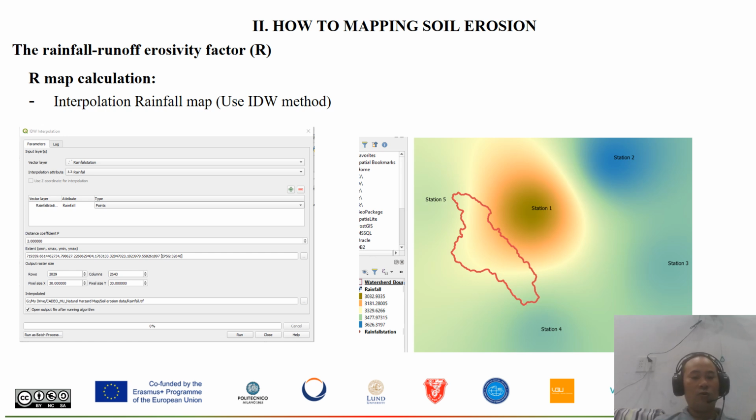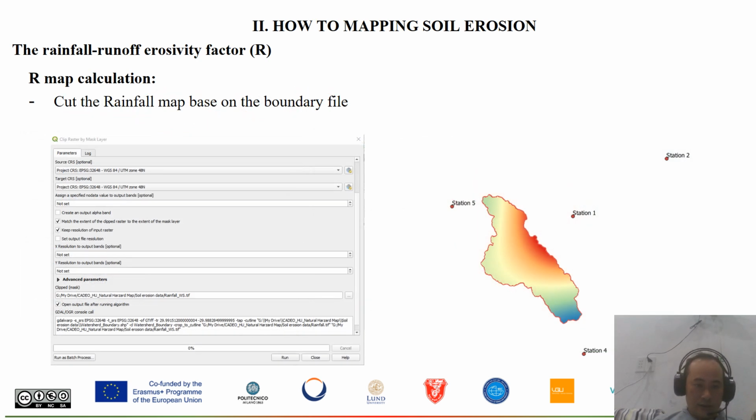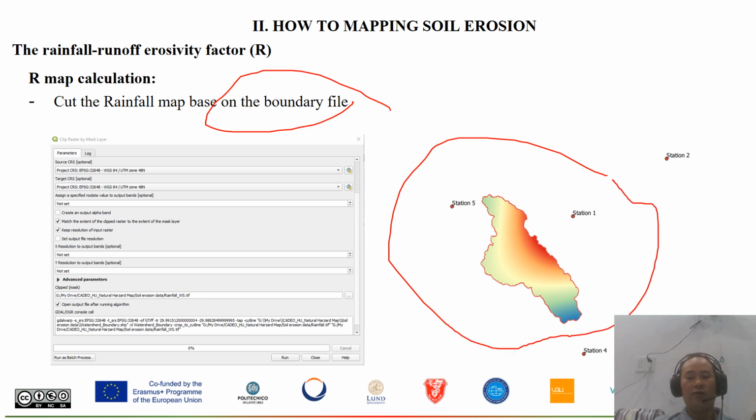And then we go to the interpolation tool to interpolate the rainfall map. In this research, I use the inverse distance weighted method to interpolate the rainfall map. Here we have the station data file, and we apply it to the interpolation area. Then I use a tool to clip the rainfall map based on the boundary of the research area. And finally, we get a rainfall map for the research site.